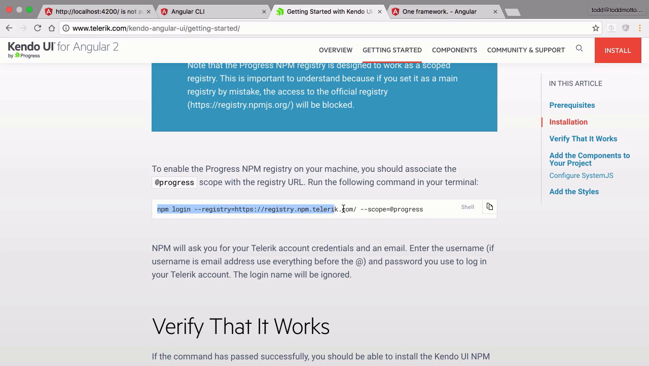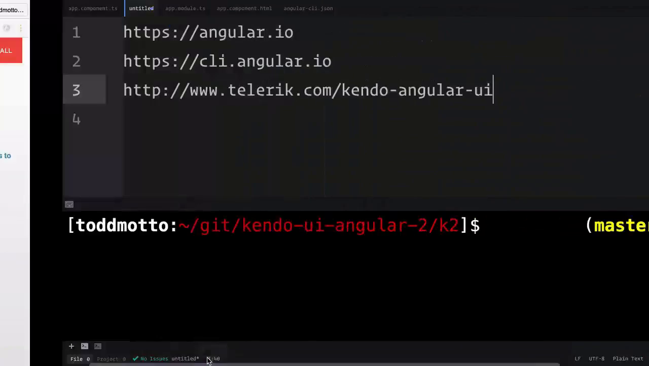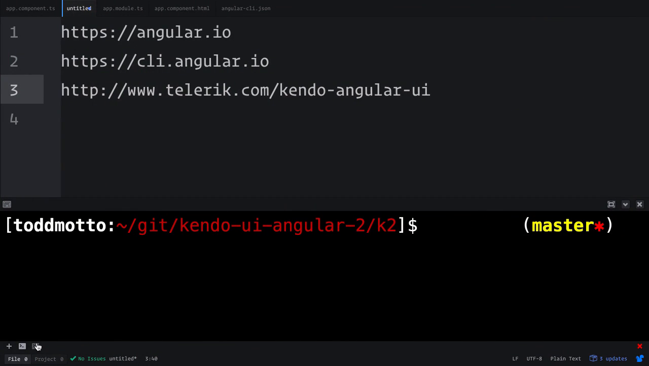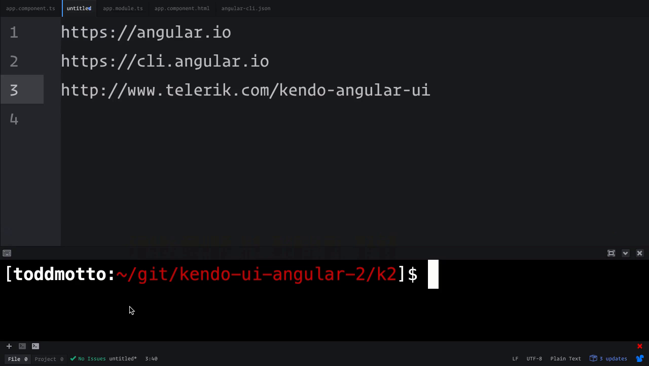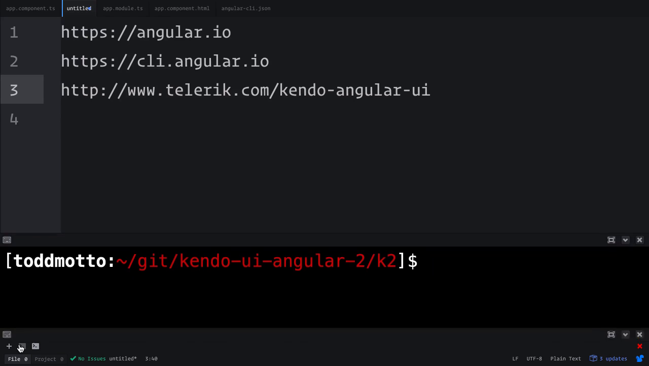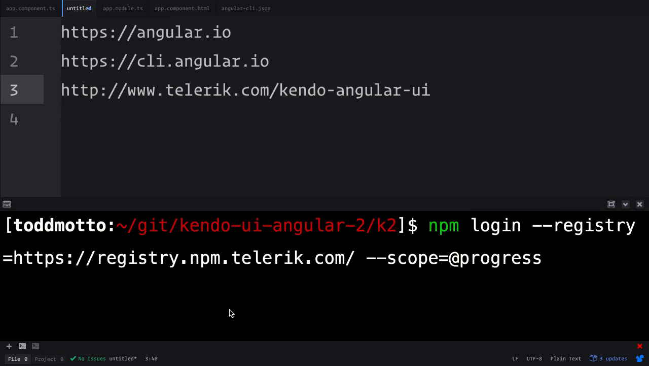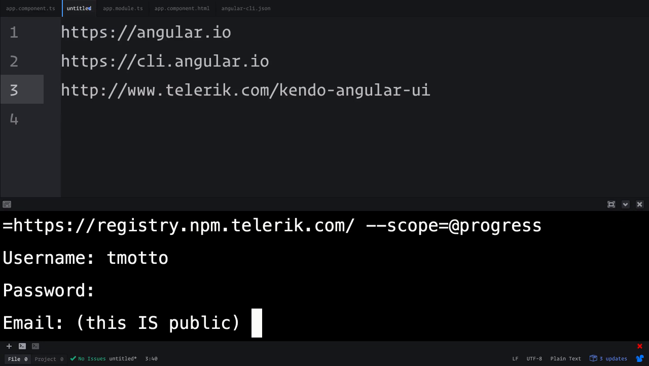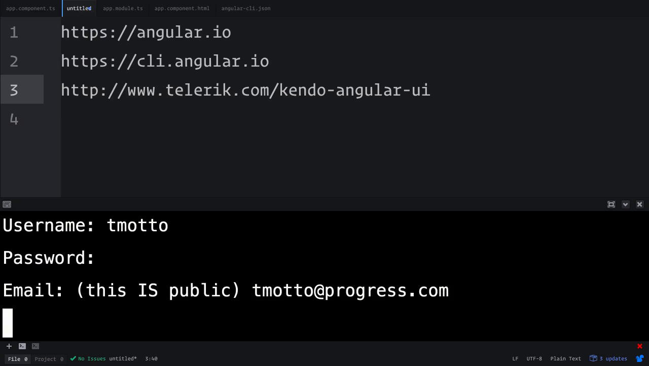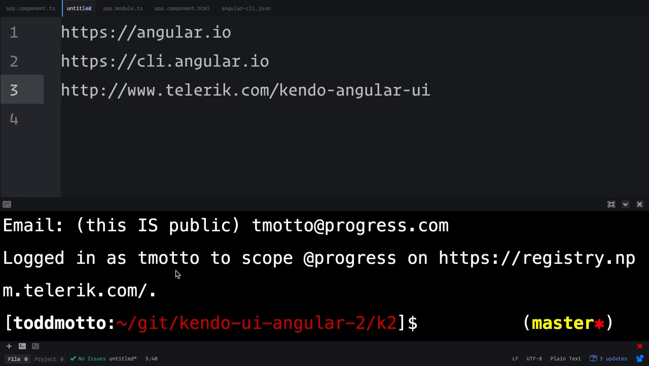So here I've got this entire piece of code, and I can just simply go across to my text editor. Now I've actually got the project installed, and I'm using a terminal inside of here. So what we can do is just paste this in, and it will say npm login registry. I can enter my username, which is tmotto. I can then enter my password, and then it asks what is your email address. So I can do tmotto@progress.com. And now it says logged in as tmotto to scope at progress.